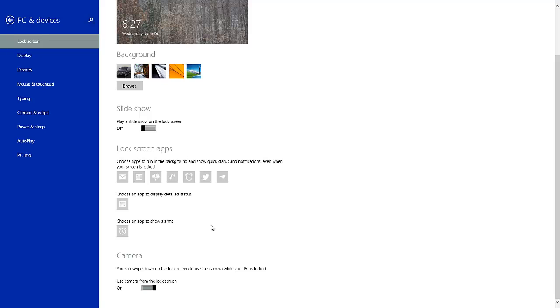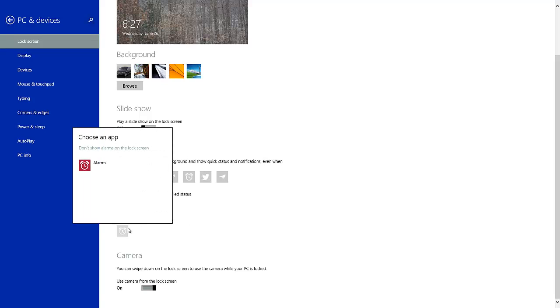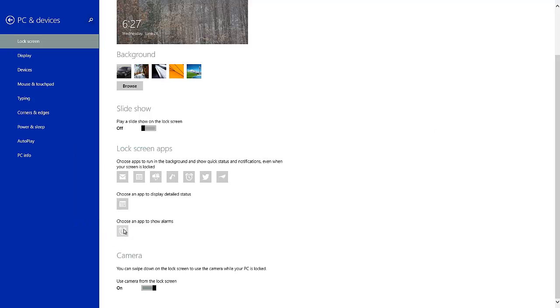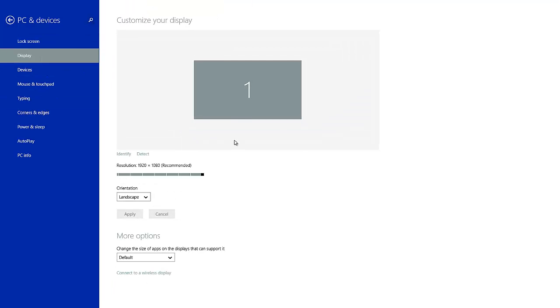Choose app to show alarms. Basically, there's only one alarm app that I have right now, which is the Alarms app that came with Windows 8.1. So that's my default for now. So let's see what happens when I just click on it. Yeah, that's the default picture for it. And then camera, you can swipe down on the lock screen to use the camera while your PC is locked. Obviously, I'm on a desktop, so I can't swipe down. I think I can use my mouse and just scroll down or something, but I'll have to check back on that. Display, you can see right here the display stuff.